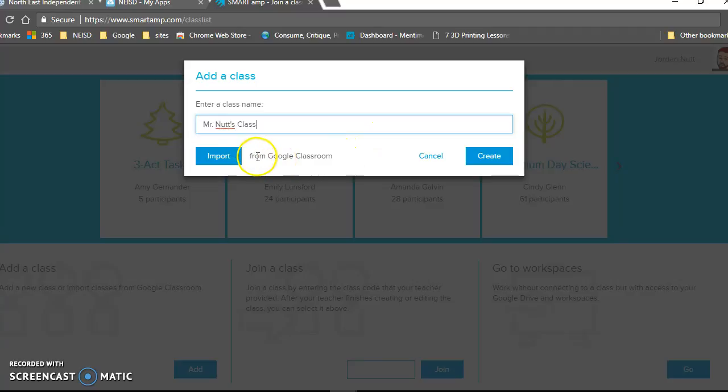You do have the option to import a class roster from Google Classroom if you're a Google Classroom user. You don't have to do this. You can just have the students join with a code in SmartAmp. But if you do choose the option to do Google Classroom, I just want you to be aware that that is the way that you would add new students to your SmartAmp workspaces as well. They'd have to go and be put in Google Classroom first. All right. So I'm just going to create.